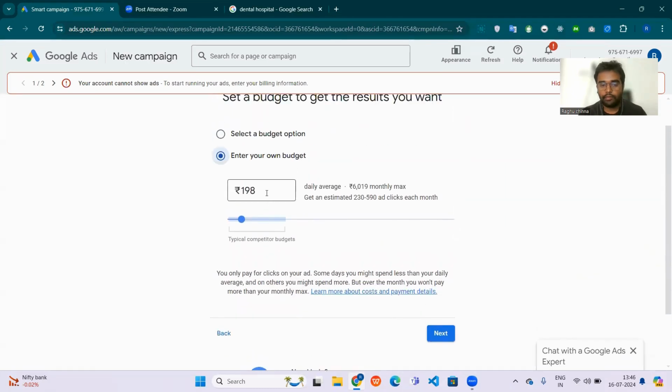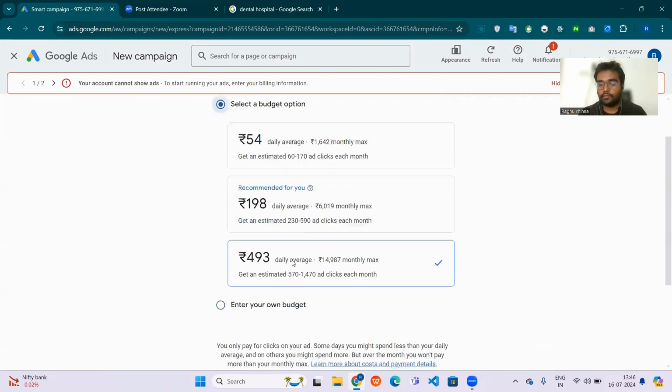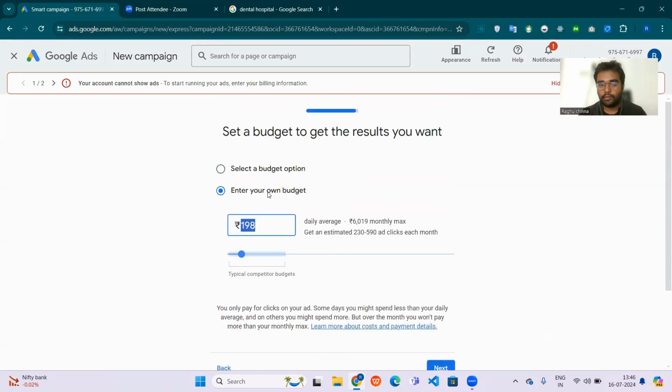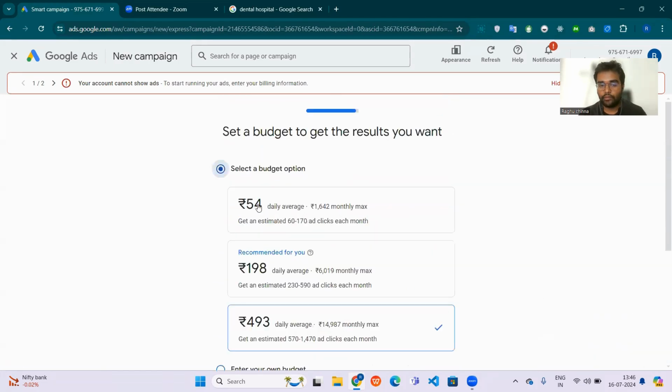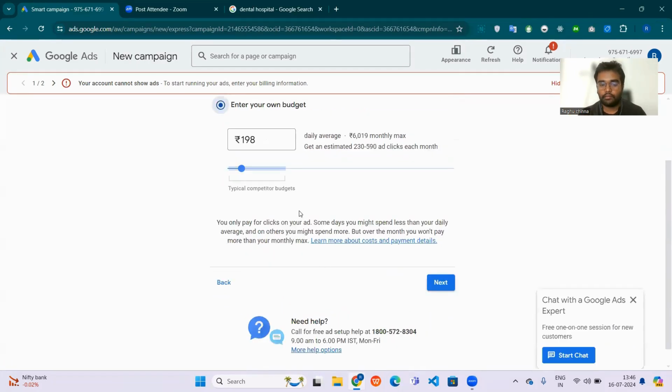In my previous videos also, if you check, I always prefer to enter your own budget instead of selecting the Google budget, because anyhow you are not going to get the exact numbers which Google is going to give. This is estimated clicks. Okay. So try to give your own budget, but at least maintain the minimum budget which Google is offering. 54 to 500, which Google is showing based on your website, your headlines, keywords, and also the area which you want to target. Let's go with 300.